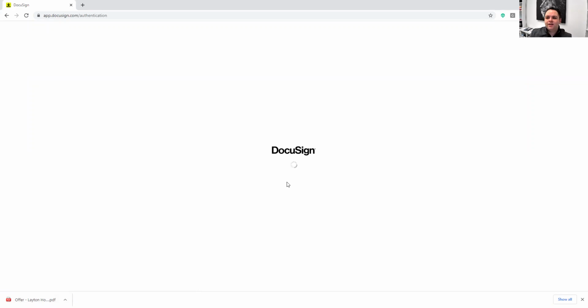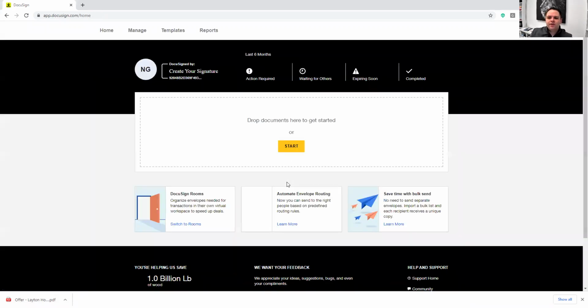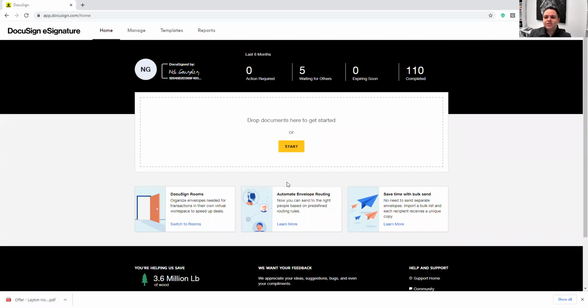It's going to think about it. Now it's going to have you sign in with your Docusign username and password. If you don't know what that is, check the Scott Leroy email that you got when you initially signed in. You should find it in there. And once you get in here, all you have to do is drag and drop your PDF right in here. It's going to take a second to load. It's usually not too long, but my internet connection is a little slow right now.